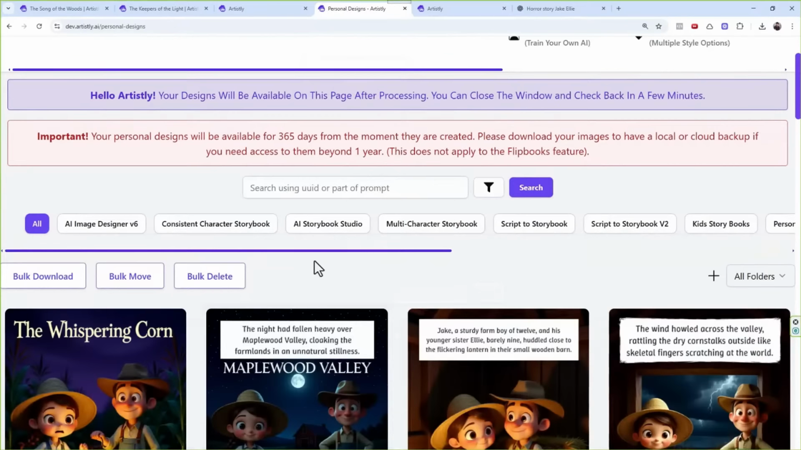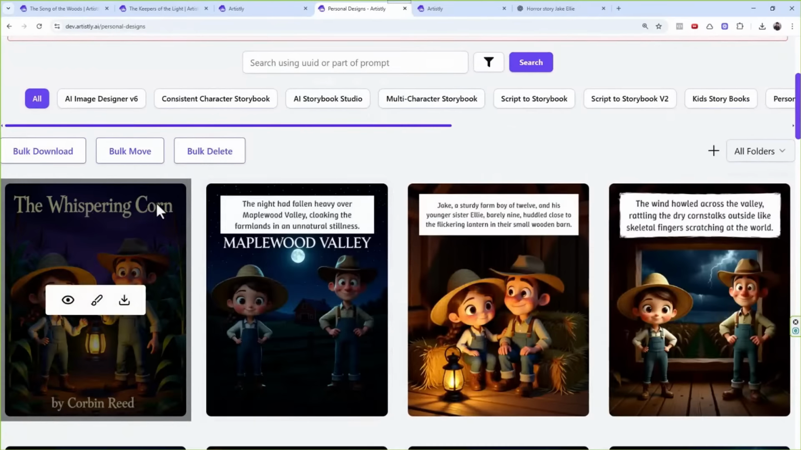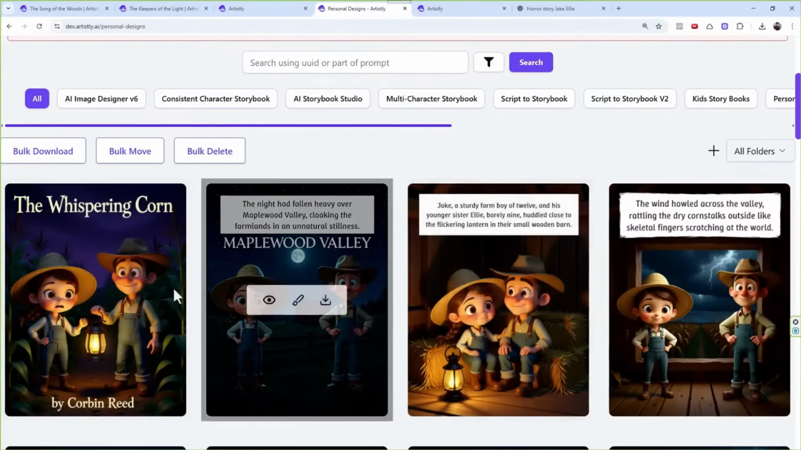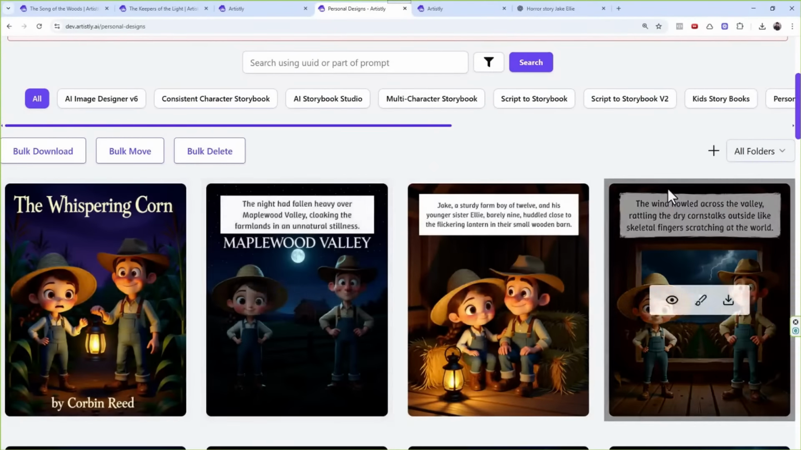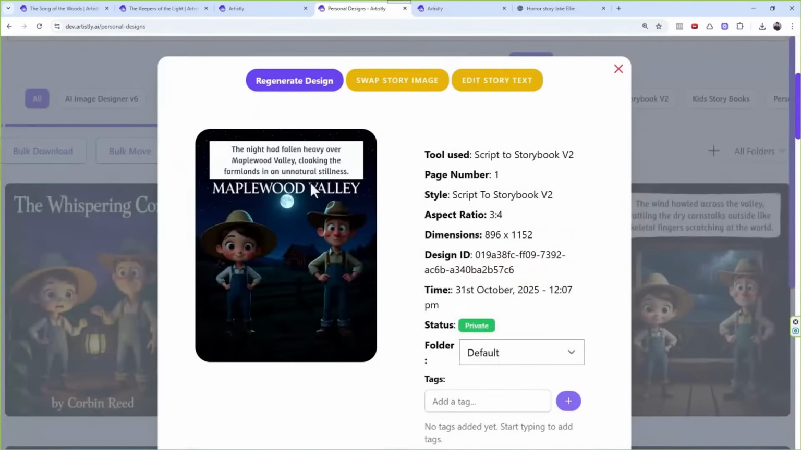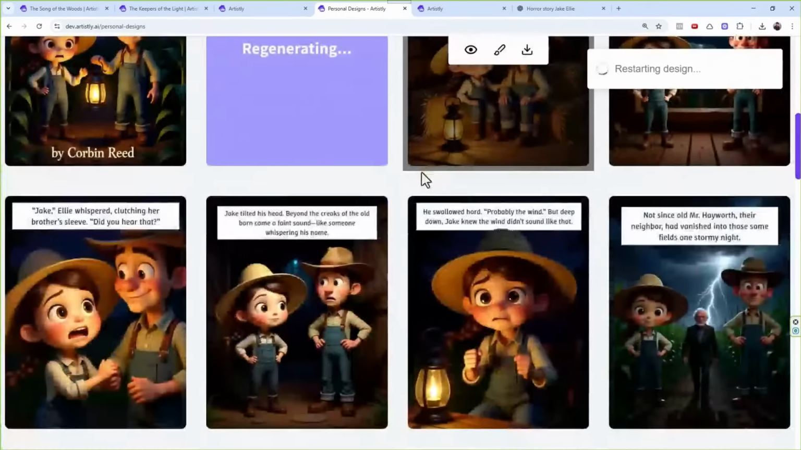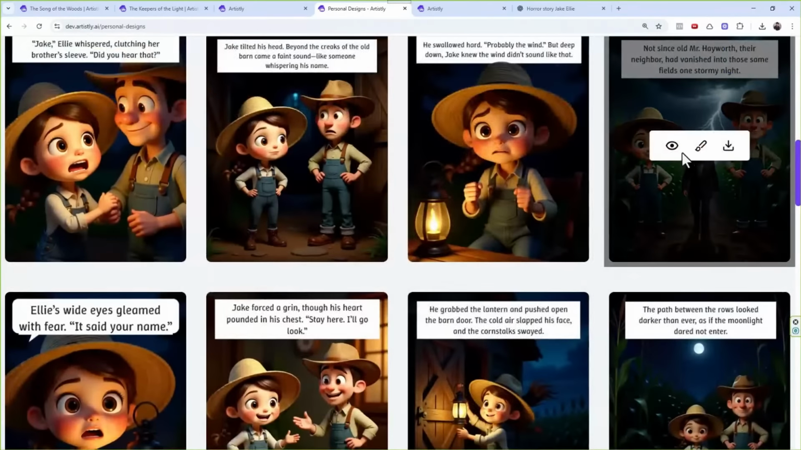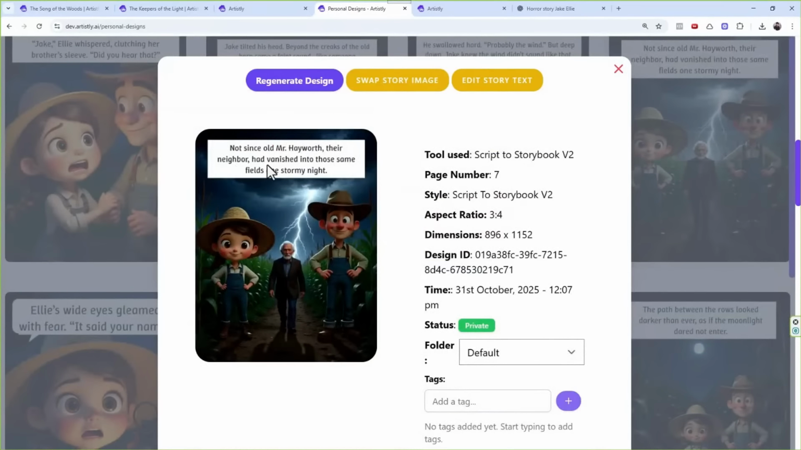This happens. It loads The Whispering Corn by Corbin Reed with my characters. Okay, Maplewood Valley. I really didn't like this. I just regenerated again. What are they saying? Not since old Mr. Hayward, their neighbor, had vanished into those. Okay, interesting. Salvage is regenerated.